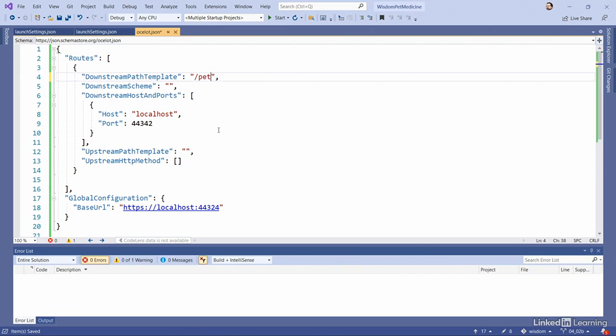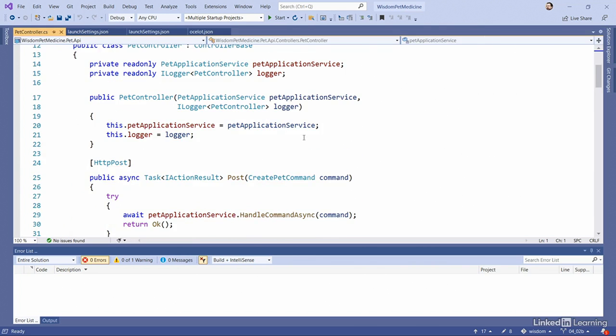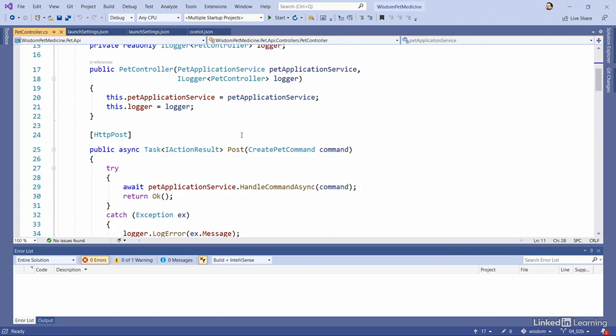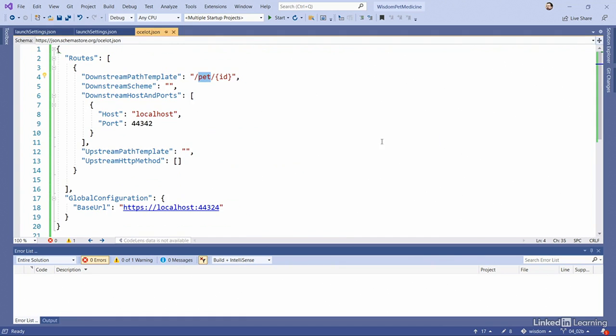For instance, I know that all the endpoints fall under the pet segment. And that's because if we go to the pet controller class, we can see that we're using this route. That's why, for example, if I want to use this name endpoint, that's pet/name. So this is going to be the same. And here the downstream scheme is HTTPS.